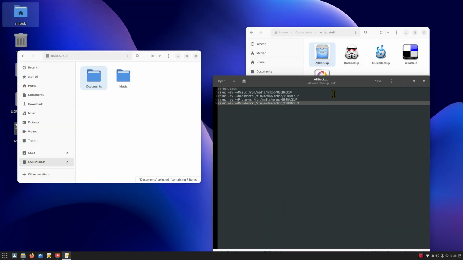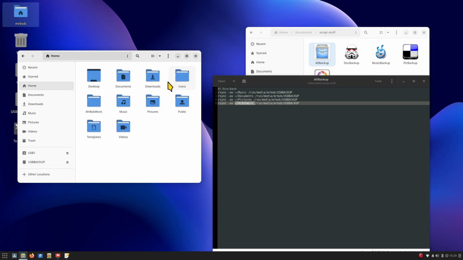So this one has more lines. It still begins with a bin bash statement. That one has the AV on it. In either case, whether I remove the V's out of all of these, it doesn't really matter. But the music, documents, pictures, and Mr. Bob's work, the way it's spelled. Mr. Bob's work folder is this one. That should match exactly to a T. If you put in MR lowercase and then Bob work in uppercase mixed, it will still fail. It needs to be spelled exactly the way your folder is spelled.